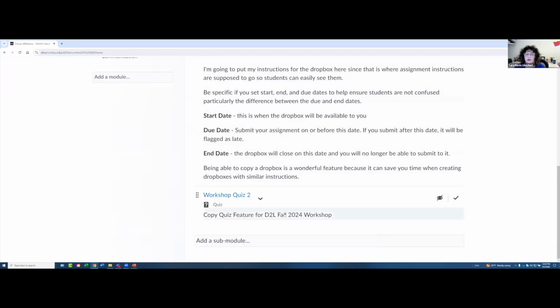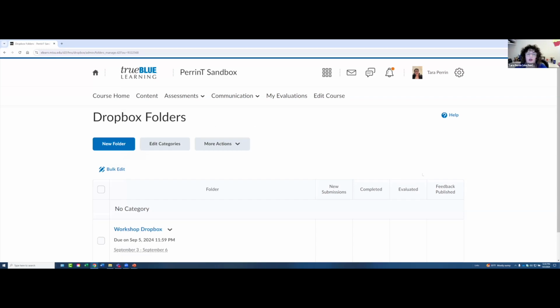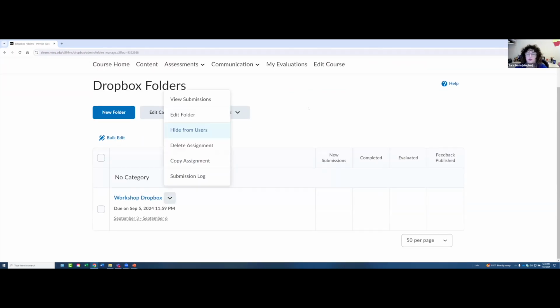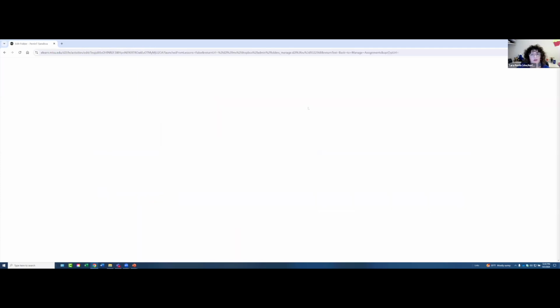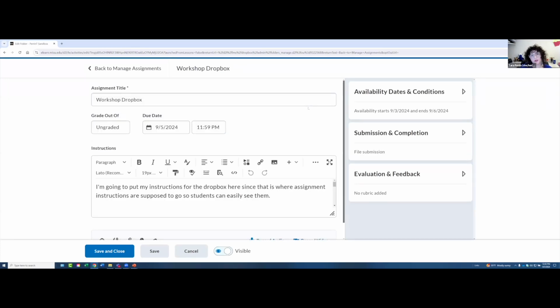The same can be said for Dropbox now, which I also think is pretty awesome, particularly if you have, again, several Dropboxes that might have similar instructions. Maybe they're doing multiple reflection papers throughout the course, but just on different things. Maybe you're having them do some sort of short annotated bib for a module and you want them to do another one, something like that.